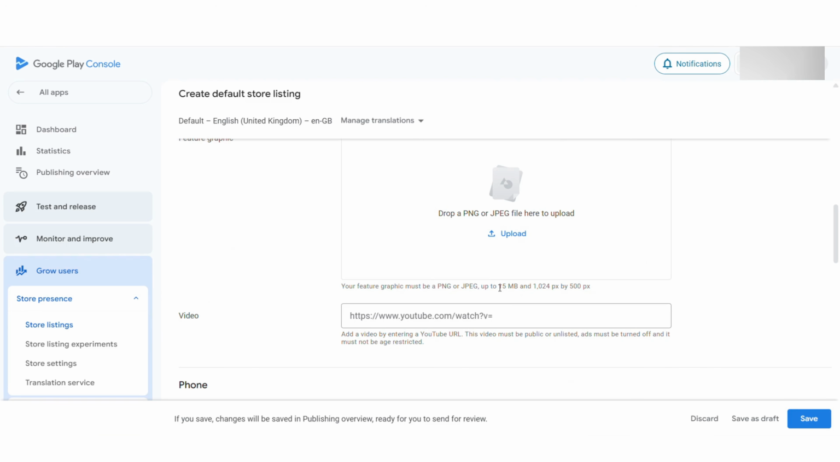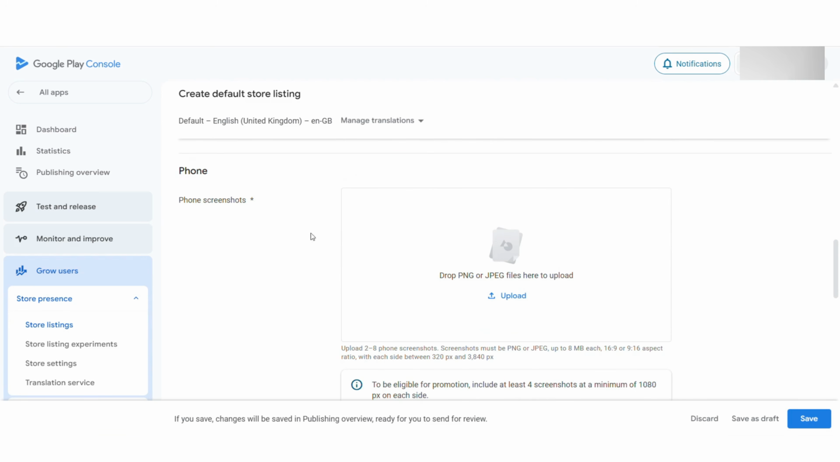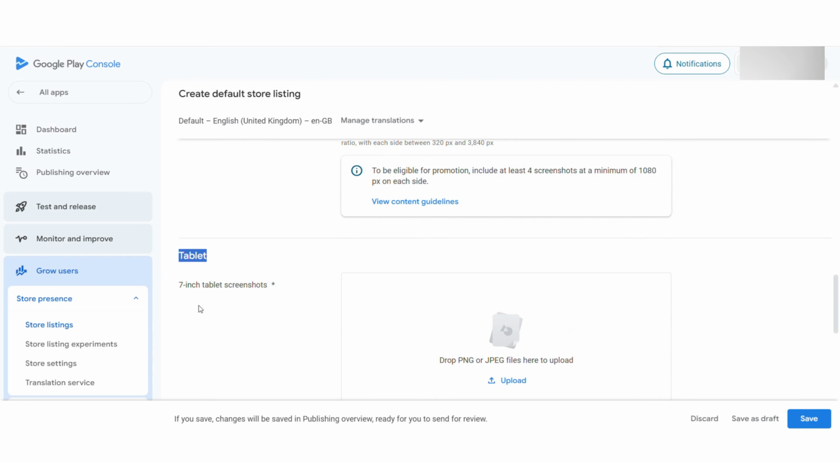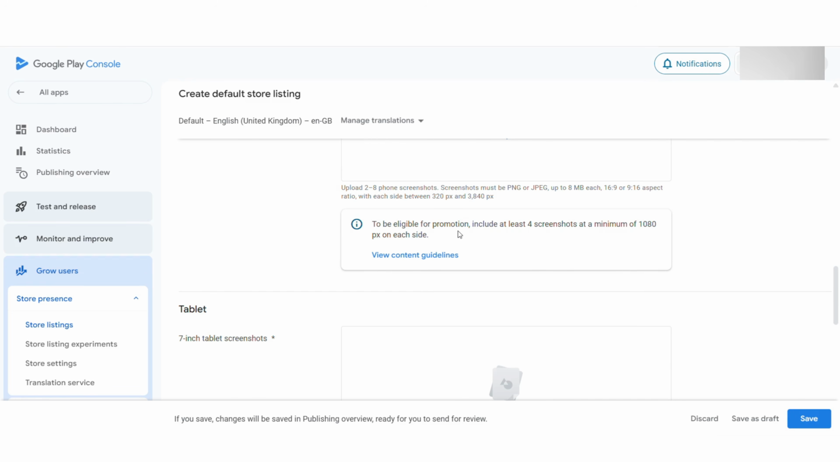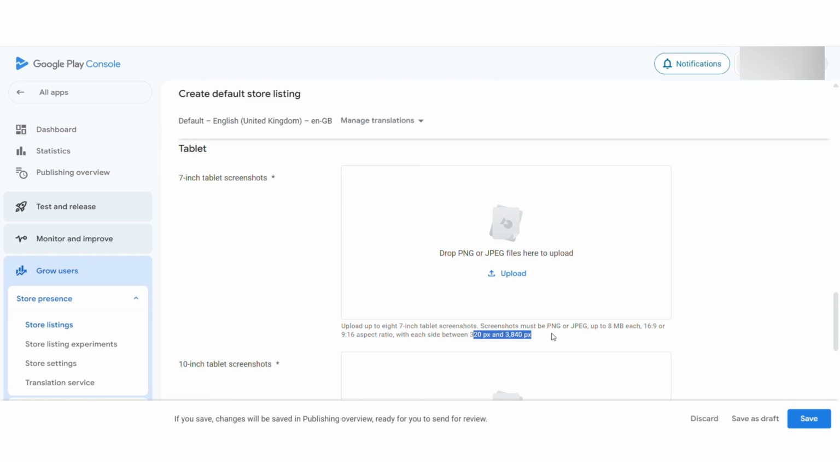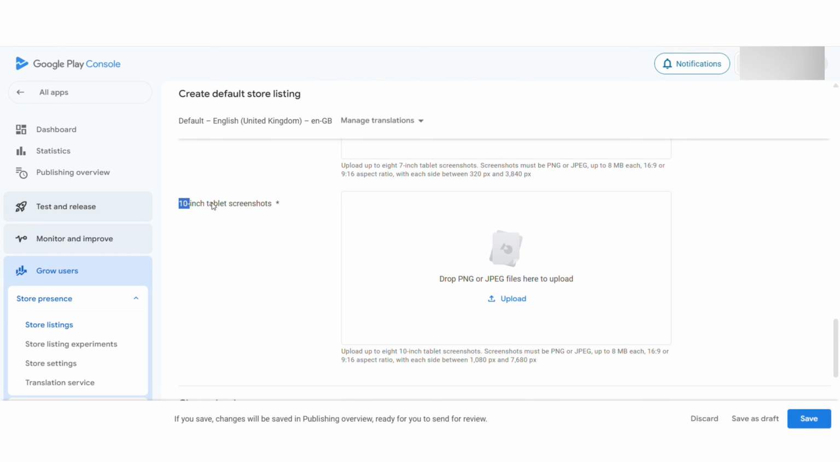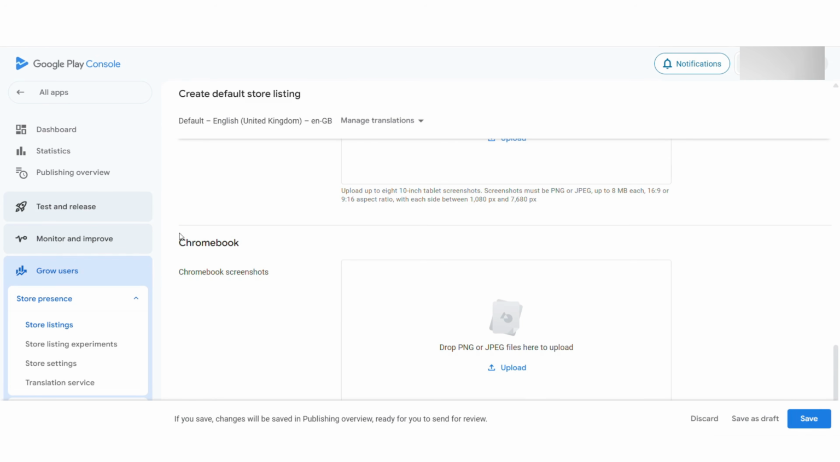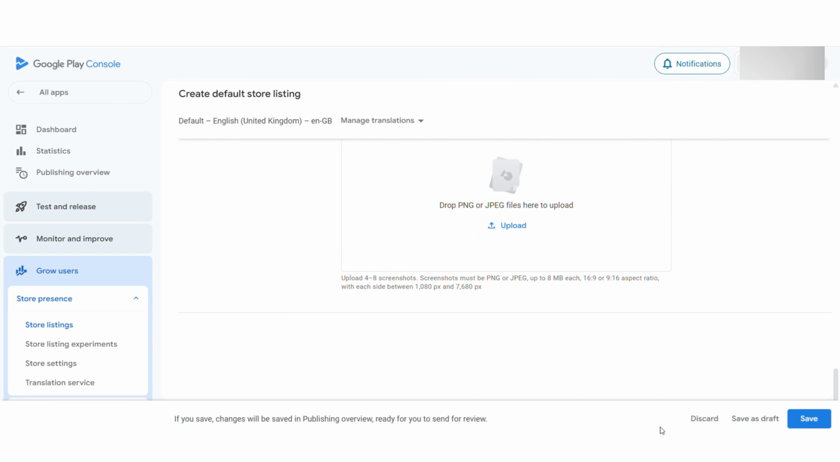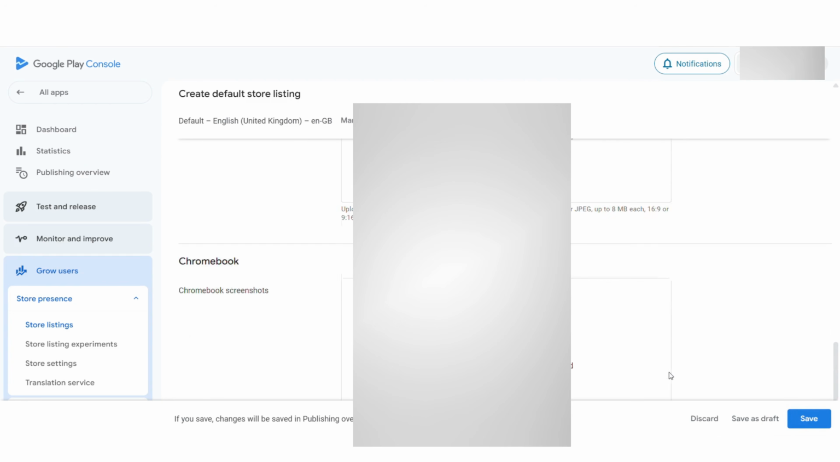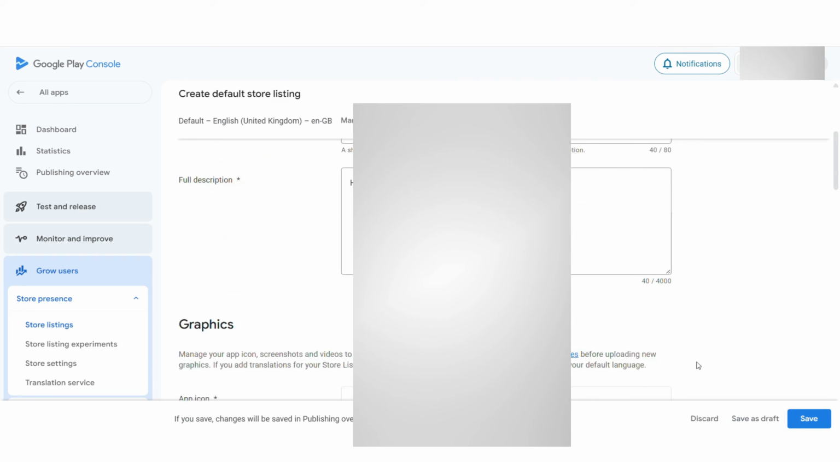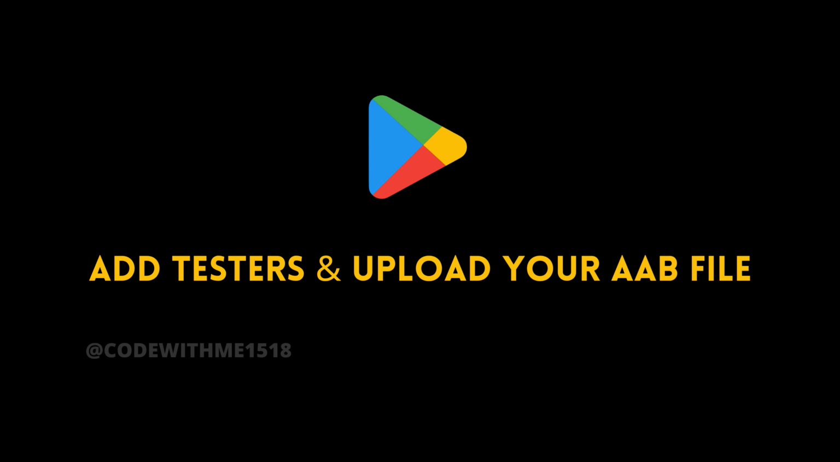Feature graphic, 1024 by 500 px. Promo video, optional. Screenshots, different device previews. Click Save. Upload AAB file and add testers.